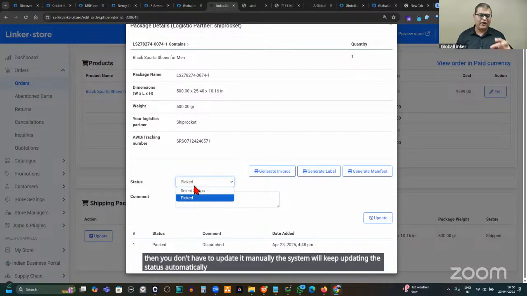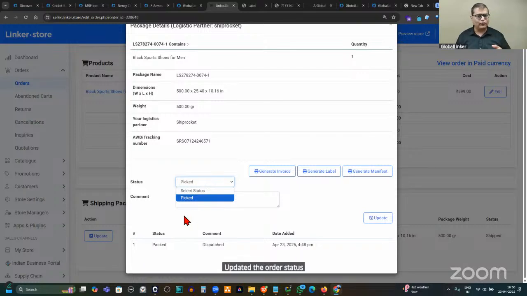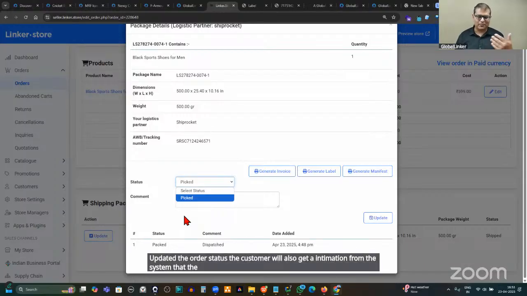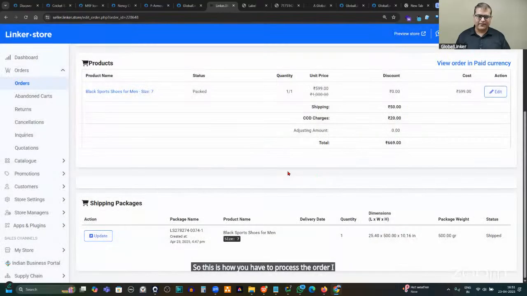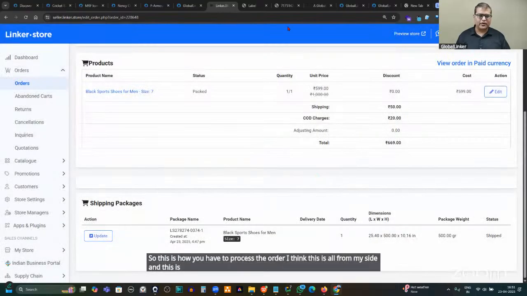Now, whenever you have updated the order status, the customer will also get an intimation from the system that the order has been picked or packed or it is out for delivery. So all those notifications will continue to go from the system to the customer. So this is how you have to process the order. I think this is all from my side, and this is where we'll break into the question answer round.